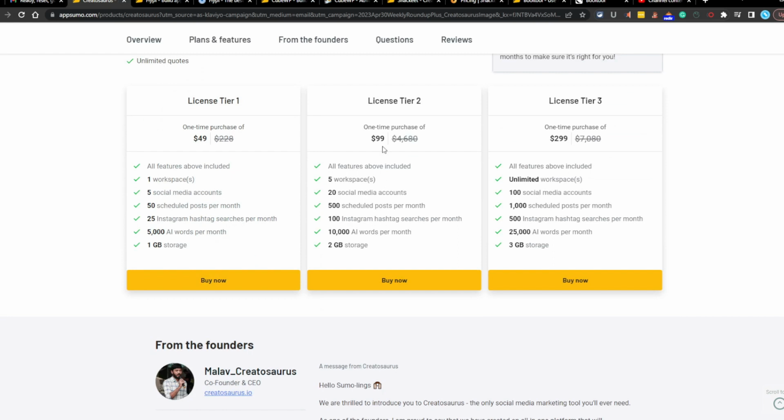Tier 2, you get 5 workspaces, 20 social media accounts, 500 posts per month, 100 hashtag searches, 10,000 AI words, and double the storage. Then Tier 3 gives you unlimited workspaces, 100 social media accounts, 1,000 scheduled posts per month. On the posts per month, if you have 100 social media accounts, is that basically only 10 posts per month for each one? Is that how that works? That's got to be how it works. So if that's the case, per social media account, license Tier 2 is the best.